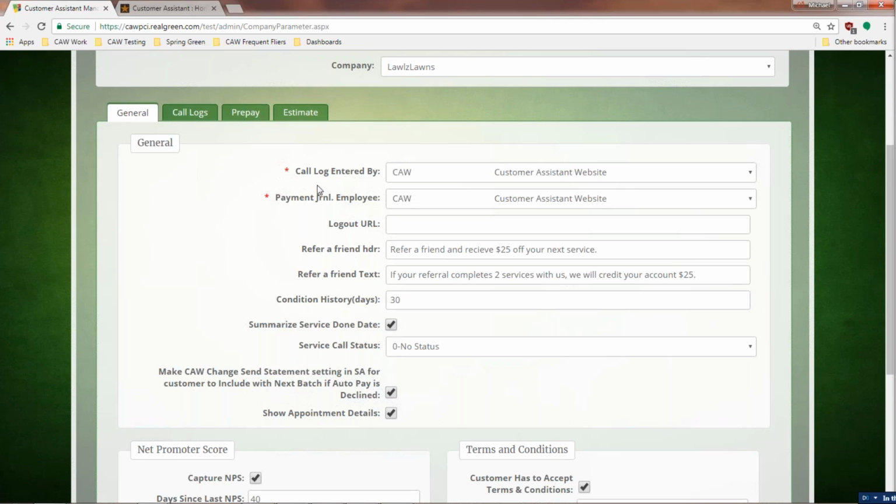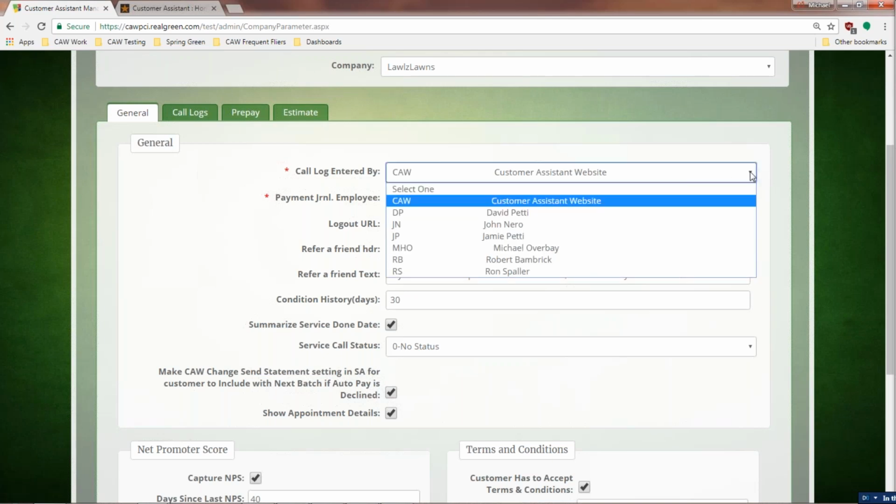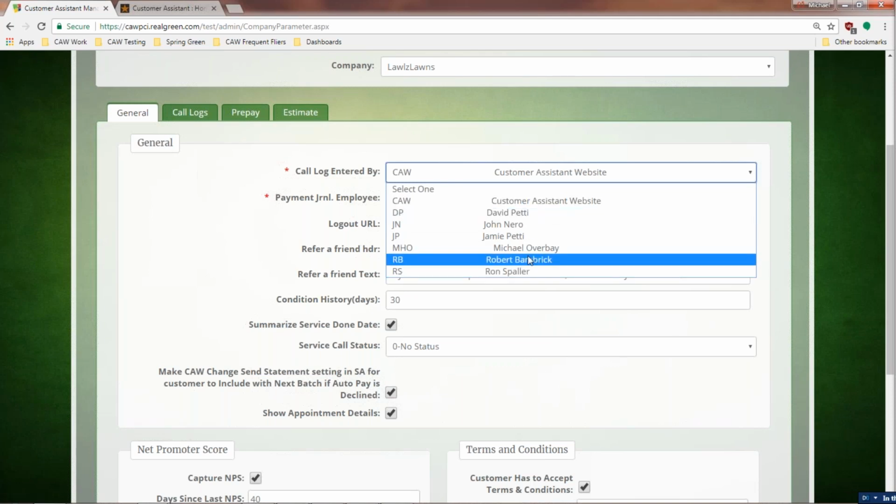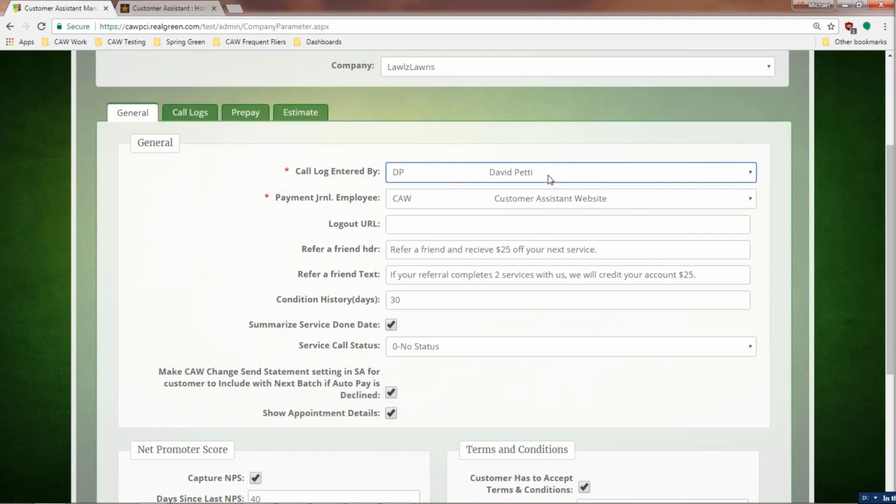Right off the bat, you'll notice that the call log entered by and the payment journal employee are both set to the employee of the Customer Assistant website. This is an employee that we create when we set up and install your CAW as a catch-all for anything from the Customer Assistant website. Whenever a call log is completed by the website or whenever a payment is made through the website, we default those to come in through the Customer Assistant website employee. But as you'll notice, anybody who is an actual active employee within your company can receive those call logs.